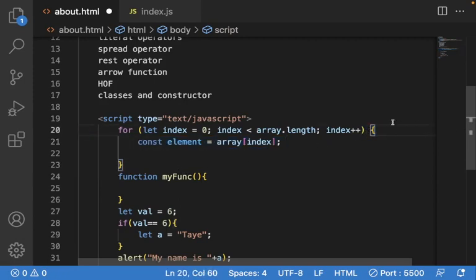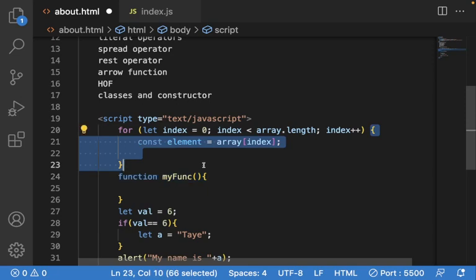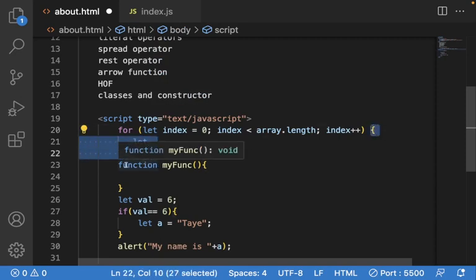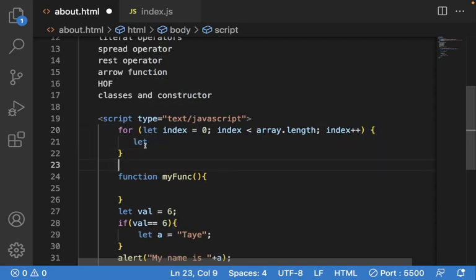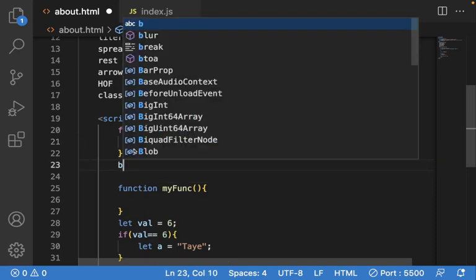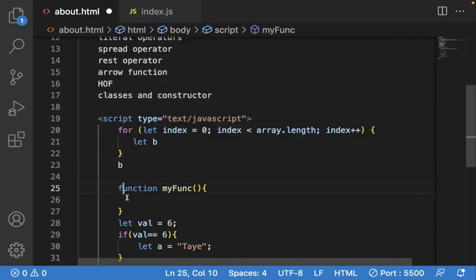So a block is a curly braces like this. So when you create a variable using let within a block, you can use it anywhere within that block. Meaning that if I create a variable here using let, I can use this let anywhere within this block, but I can't use it outside the block. If I try to use, let's say I create the variable b here, I can't use it here because I'm already outside the block.